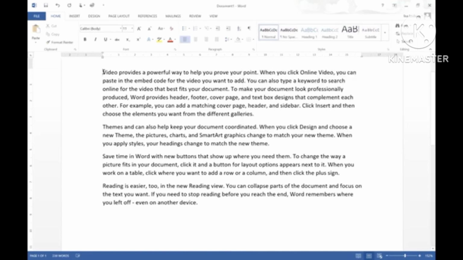If I click Ctrl End, my cursor will go to the end of my document. If I press Ctrl Home, it will go to the top of my document, which I know can be really helpful if you have a really long document.